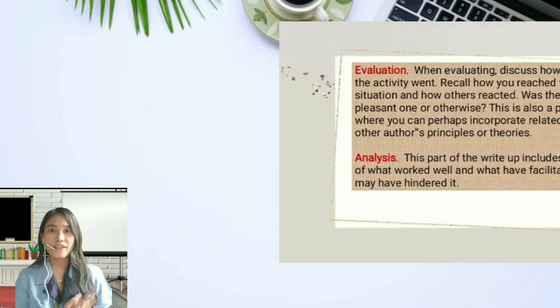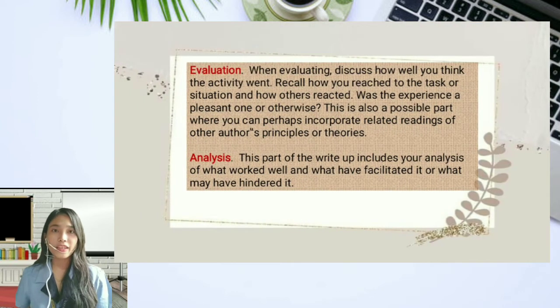Third is evaluation. When evaluating, discuss how well you think the activity went. Recall how you approached the task or situation and how others reacted. Was the experience a pleasant one or otherwise? This is also a possible part where you can incorporate related readings of other authors, principles, or theories.